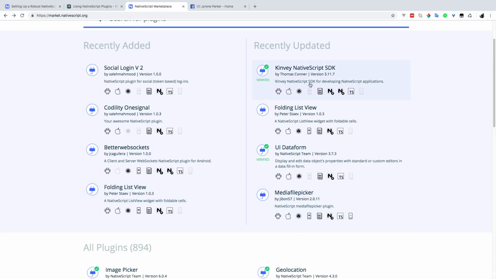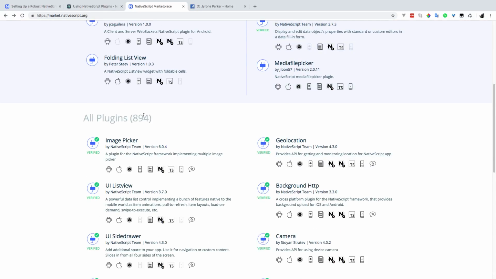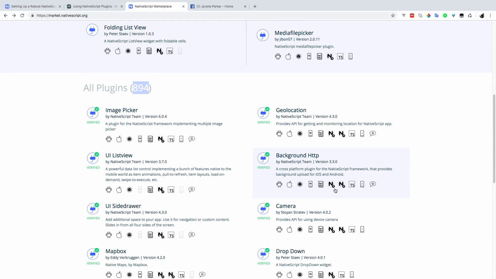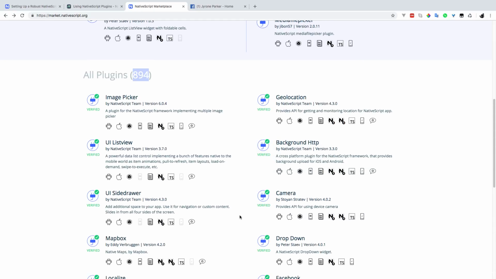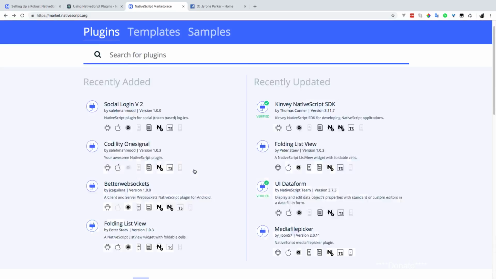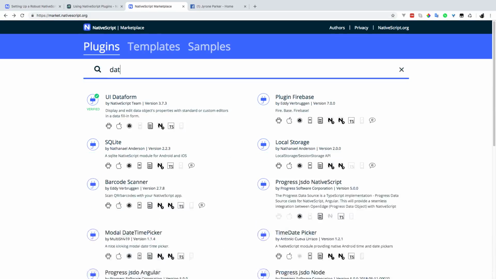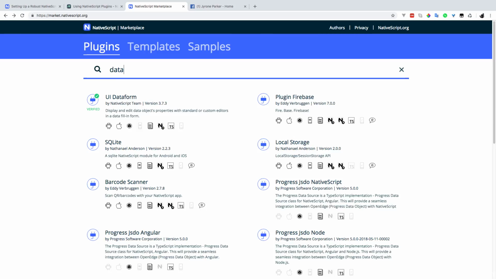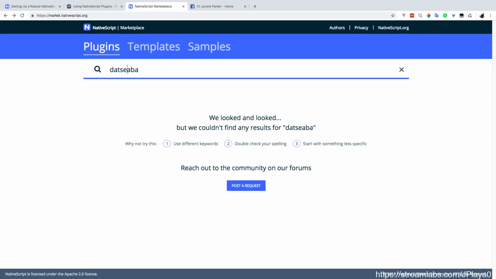So these are recently added, recently updated, all plugins. All right, that's what I was looking for. So right now there's currently 894 different plugins that are available on the store, okay? And I don't think we need any. Let me see. Actually, well, we're going to be doing stuff with the database. We got a local database.